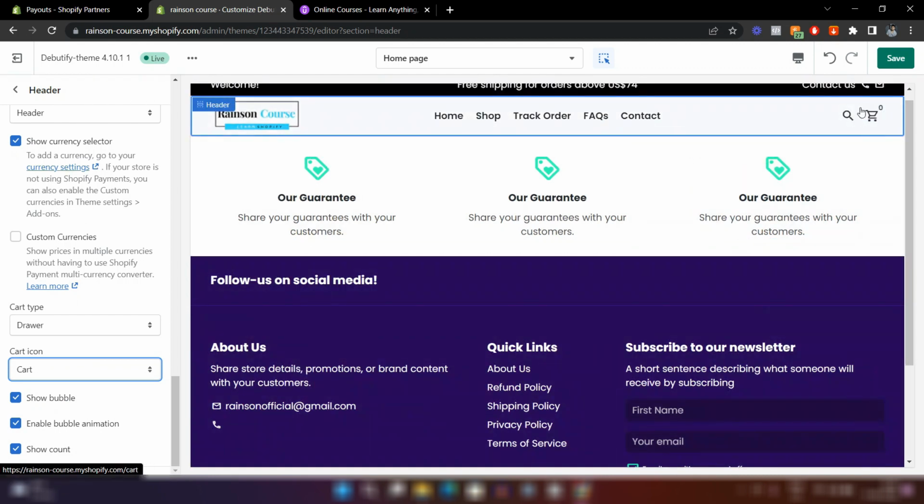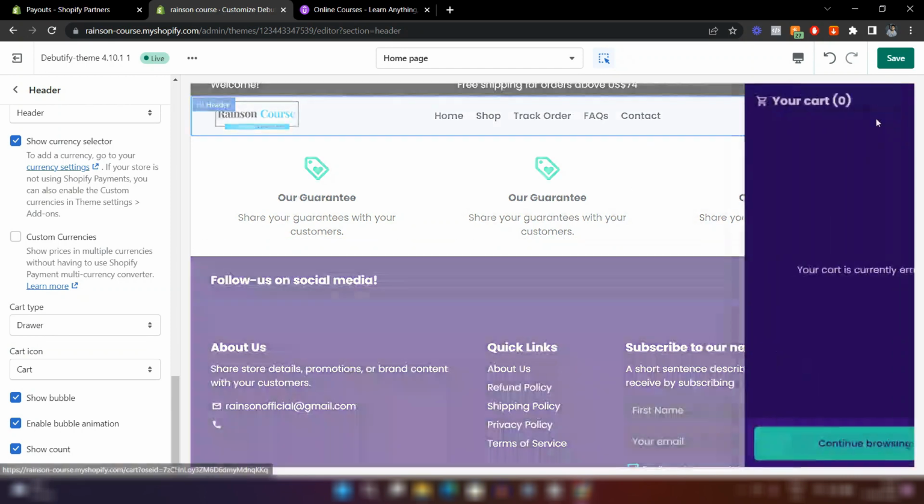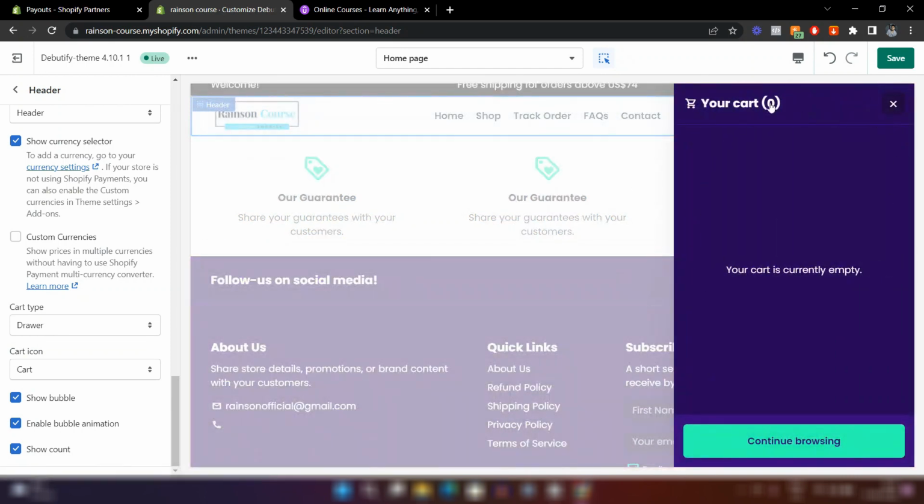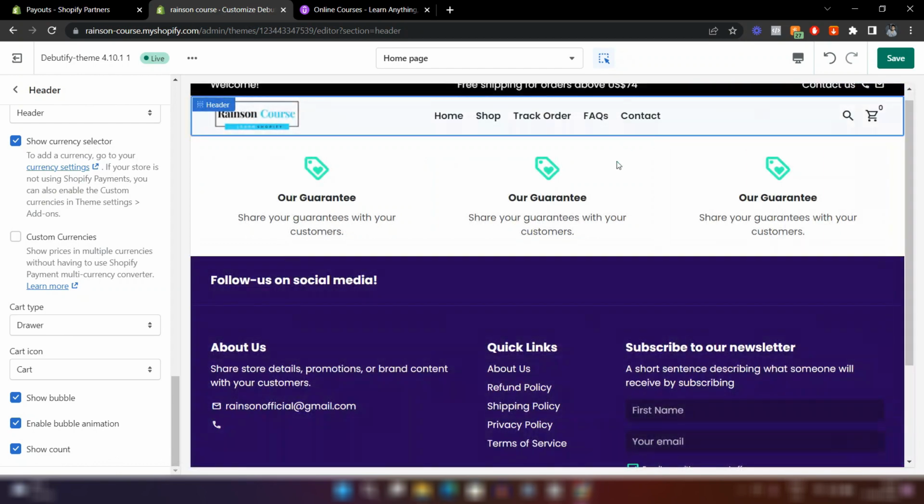Boom, as you can see, it is now showing a cart icon. And if you don't know what this cart type means, it means what will happen if you click on the cart icon. Now it has drawer. So when I click on it, instead of loading a new page, a drawer appears. Alright, so that's it. That's for the header.